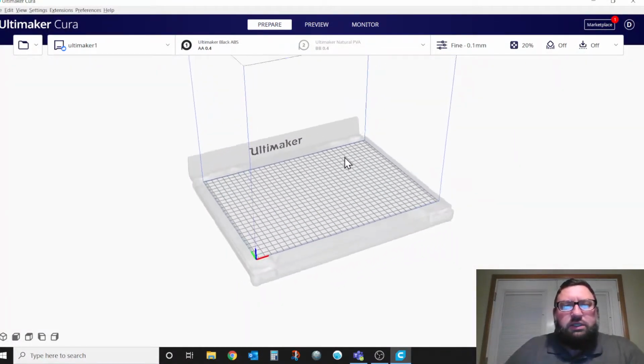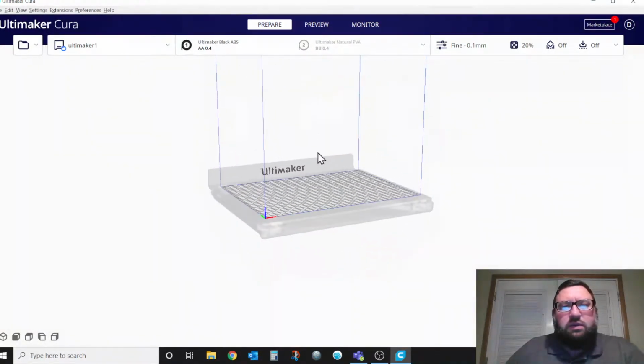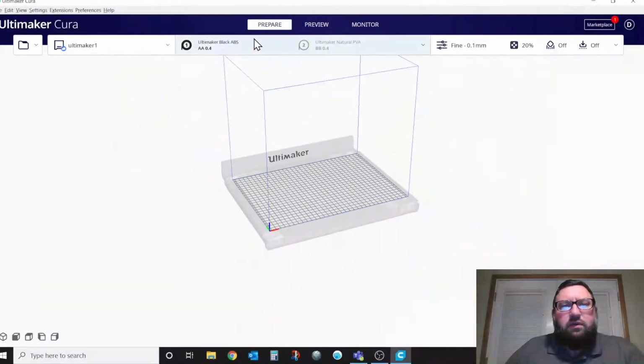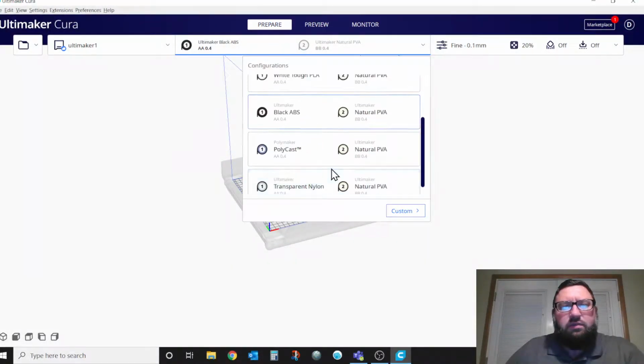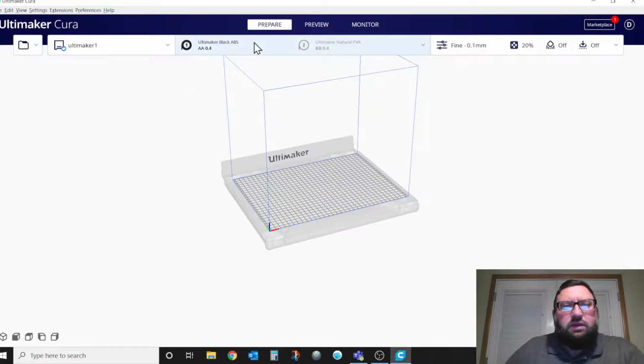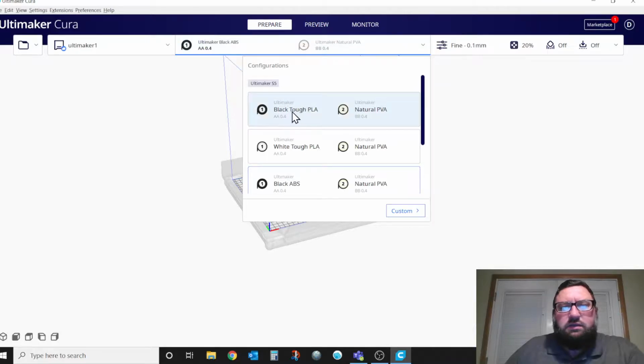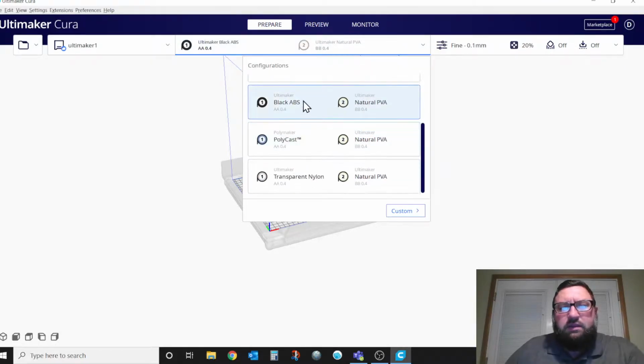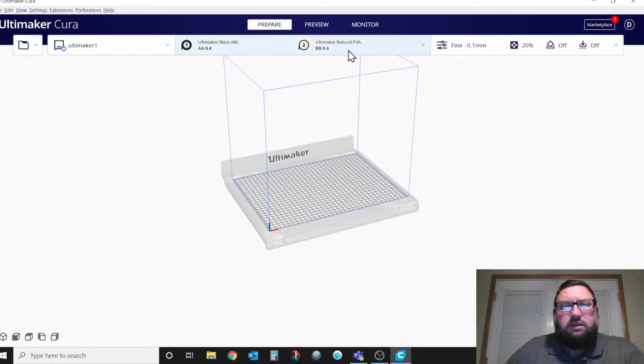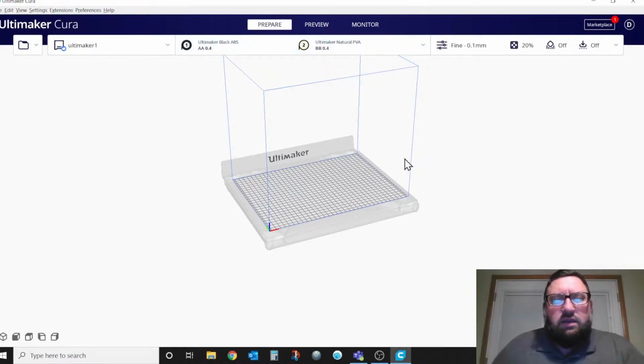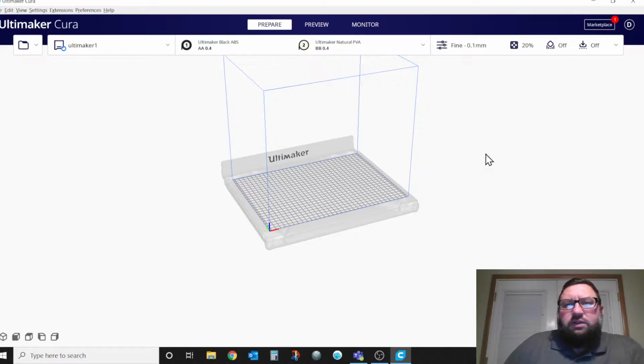Now, on our machines, generally speaking, we will be hooked up to the network, but you have all kinds of different materials you can select from. Right now, we'll just keep this as the setup. It's set up for black ABS and the extruder number 2 is a natural PVA. There's several different ways you can do this. I'm going to show you the easiest way. We're just going to use a USB file.